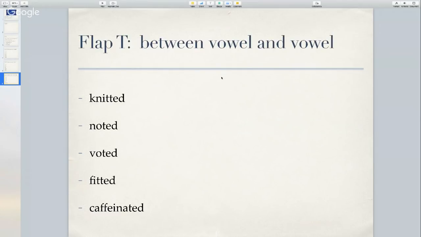And between two vowels: knitted, noted, voted, fitted, caffeinated. Okay, let's do them all one more time.